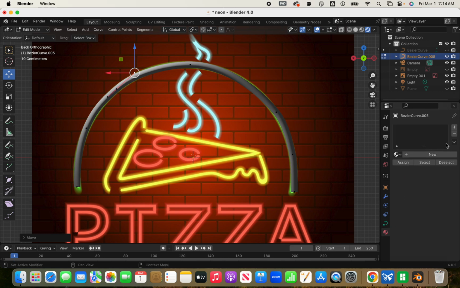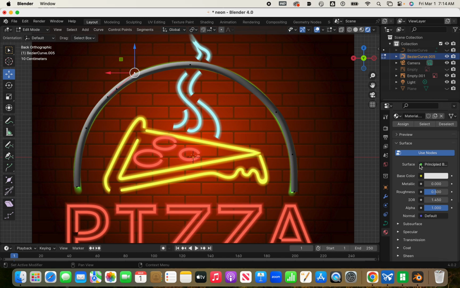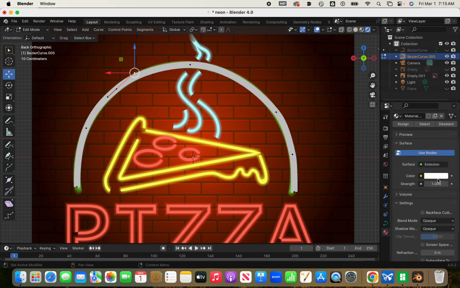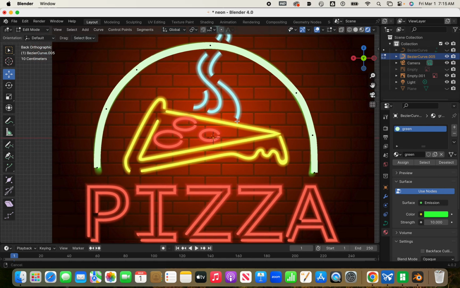We could add a material to this. So I'll hit new. Where it says surface, we're gonna click on that green dot, and we're gonna change this to an emission. And I'm just gonna make that green. Maybe I'll do 10 so it looks like it's glowing. And then I'll just name this green. And then we can just continue drawing more curves.